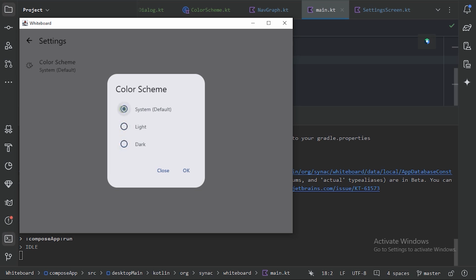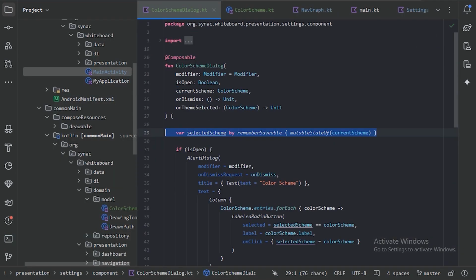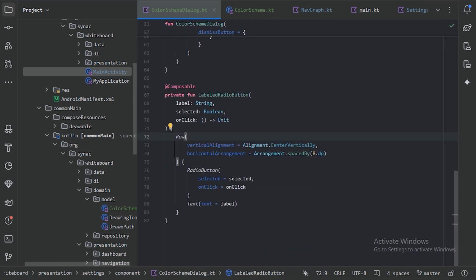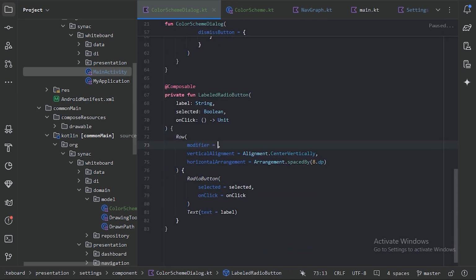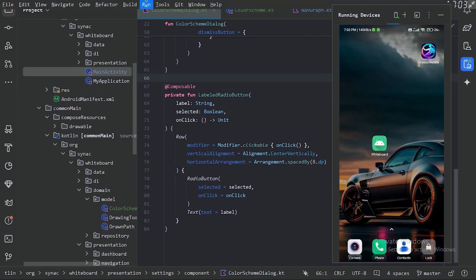We can select any of these, but the functionality we have not given now. And one more thing we need to correct: if user clicks on this text then also it should be clickable, not only these radio buttons. So let me correct this thing. Go to the dialog and scroll down and put this on click on the row. And now let's run on the Android.